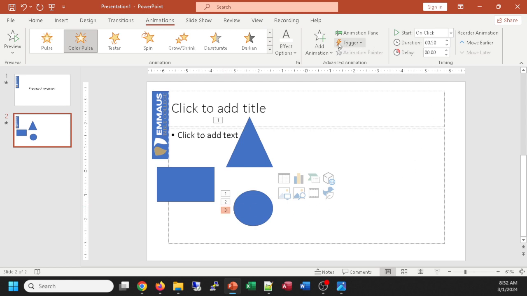Here over on the trigger, I can choose trigger on click of. Trigger on click of, and I'm going to say trigger on click of that oval. This is the one that most people forget how to do, so practice this. Select the circle, add the animation, and we're going to change the trigger to trigger on click of. And when I click on it, it will do that animation, which is going to be a color pulse.